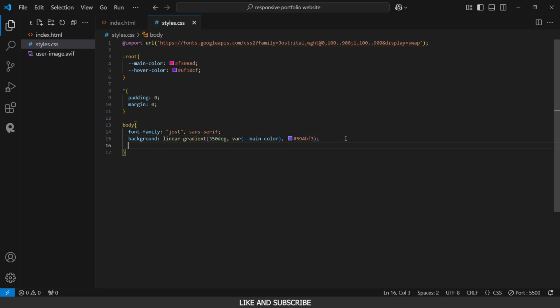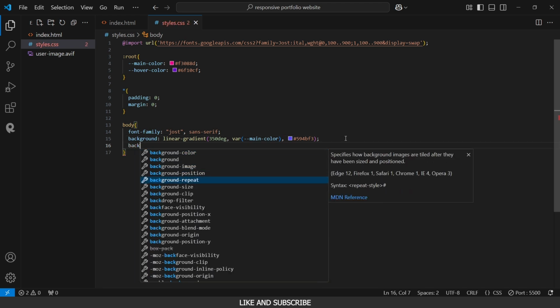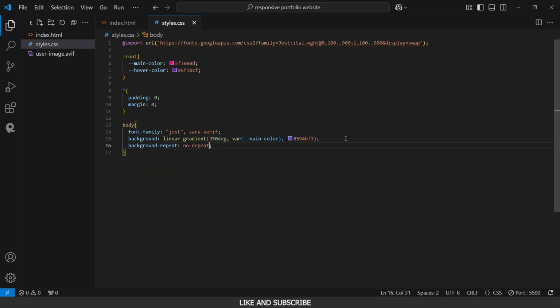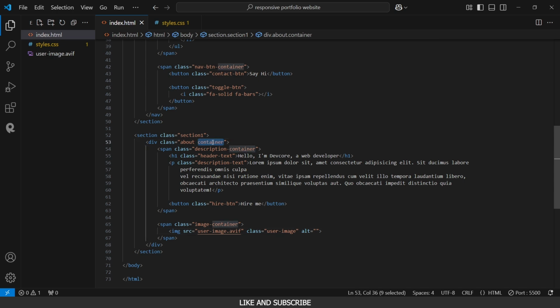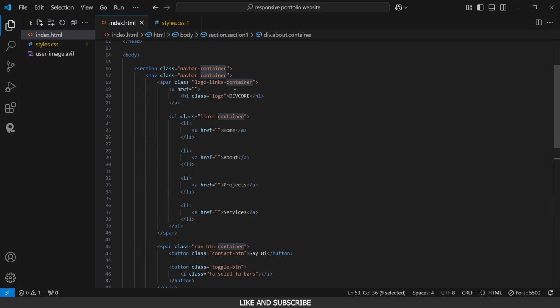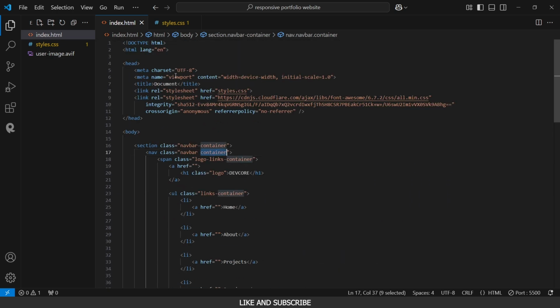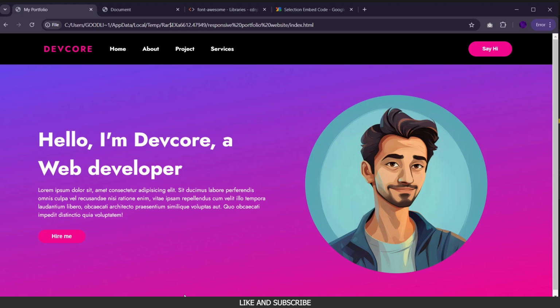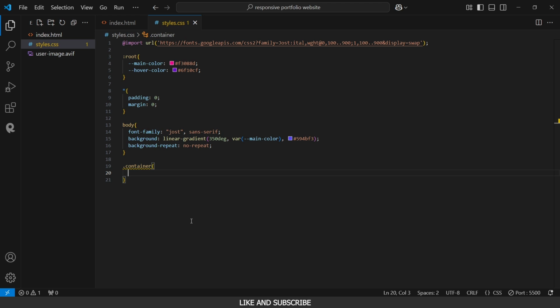Then after that, we're going to set background repeat to no-repeat to make sure we have only one background in the website. And after that, we're going to start our container. If you notice, this container is the class we've been creating all this while in HTML. This container right here, and also we have container up here. And the container there is the style that we use to add some space at the sides of our divs and the navbar. If you notice the space right here, that is the job of the container.